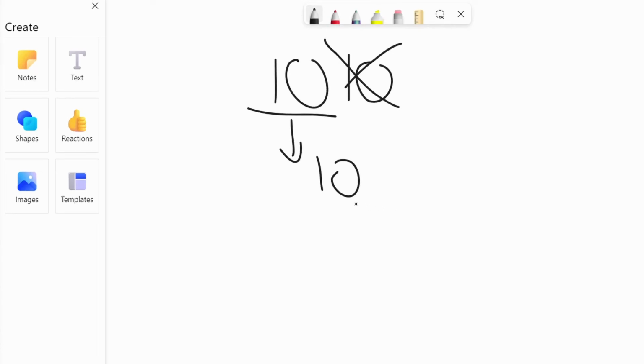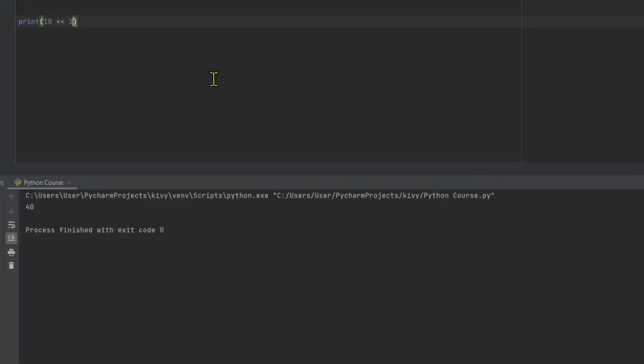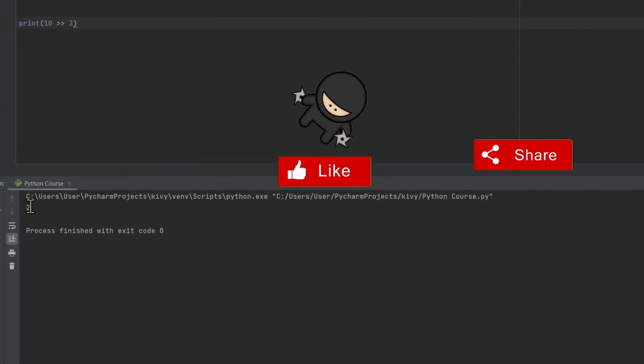How do I know that? Let me use the power of 2 to prove it to you. So 2 0 here, 2 1 here. We don't count the zeros, so we will get 2 to the power of 1, which is 2, and it is the binary format of number 2. So to write the right shift, we use double greater than sign. Let me run my program, and we got 2.